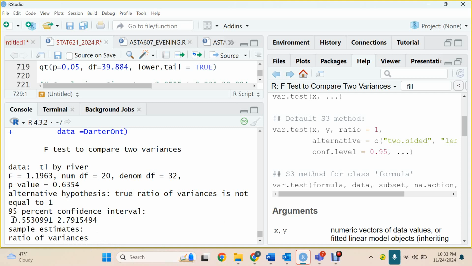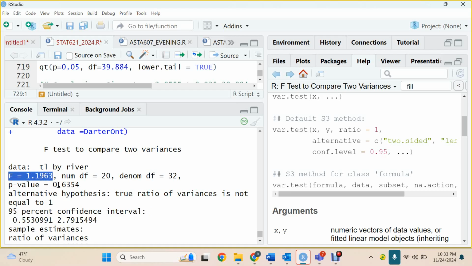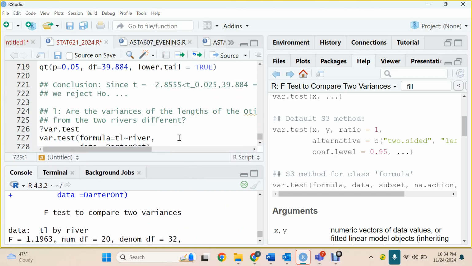In other words, we can also check whether the confidence interval encloses 1. If it encloses 1, what do we say? Yes, they are not significantly different. If you look at this one, you should see that it's not quite different from 1. And look at the p-value. The p-value is so large. Okay, so that's it. So the variances are the same.